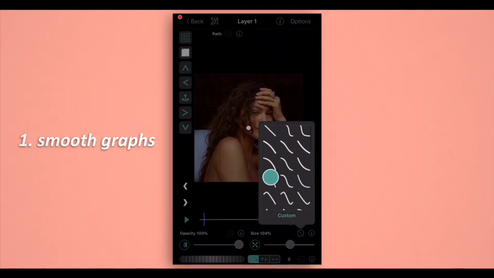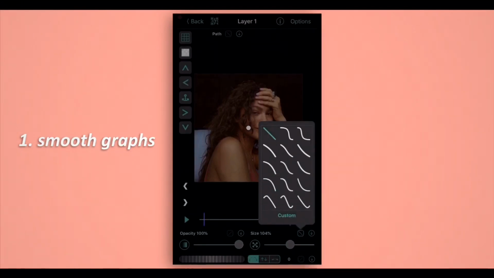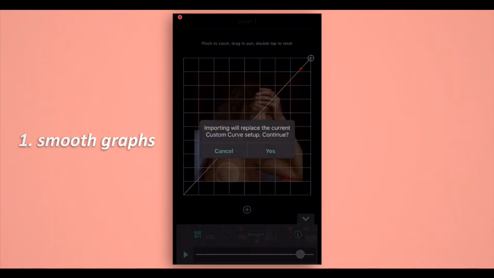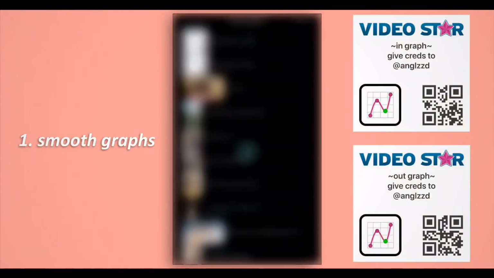Don't use those that VideoStar gives you, because they make your edit look ugly, lol. Screenshot mine and use them.